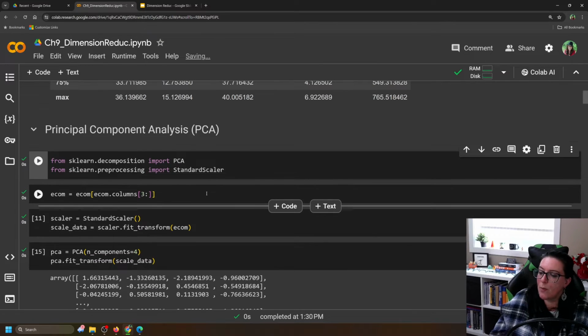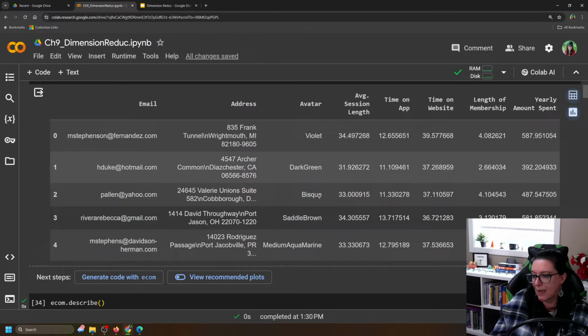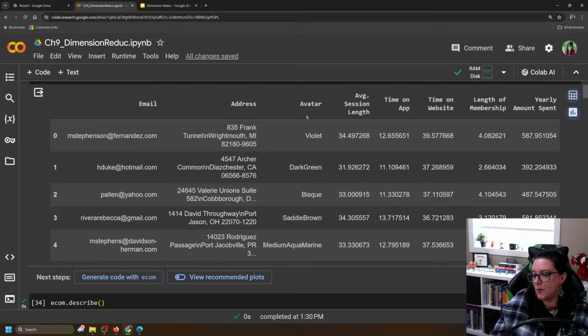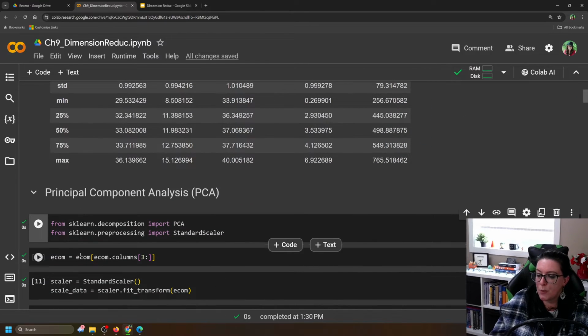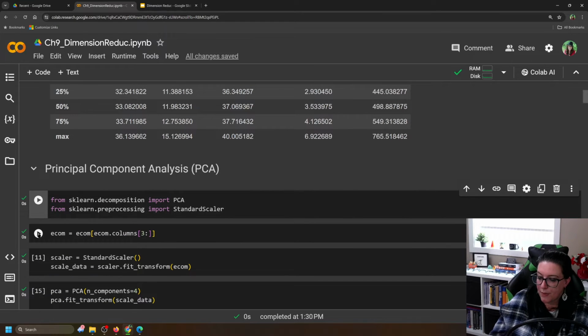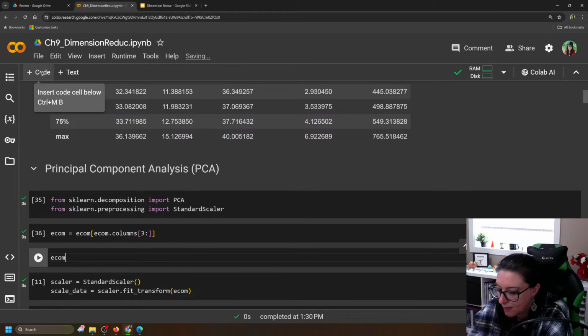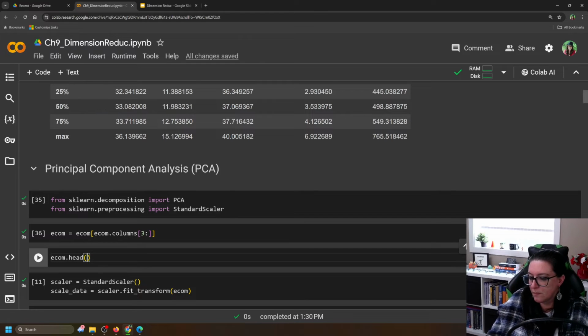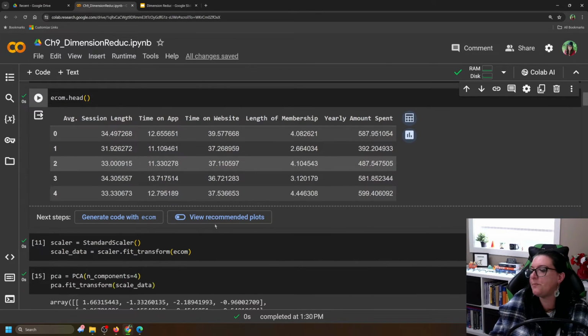All right, now we're going to take that original data table, and we are going to get rid of those first couple columns: email, address, and avatar. So this is 0, 1, 2. We're going to start at index column 3 and forward to just capture the information that we need. So we're going to do ecom, and then from that ecom columns 3 and on. That's what this command is here. You can see here, if I do ecom.head, you can see there's our data.